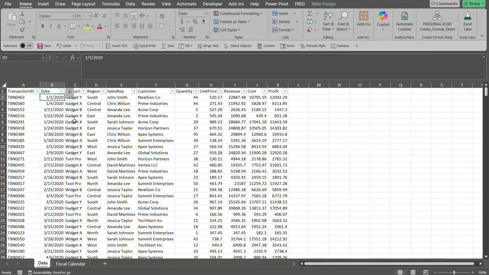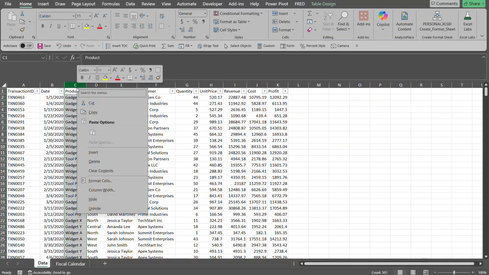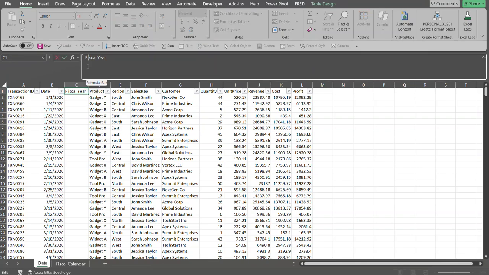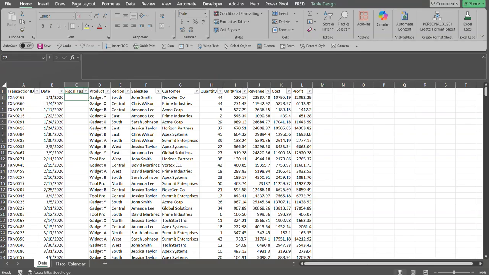Let's insert a helper column, okay? Let's highlight that, right click, insert. Let's rename this to fiscal year. And now let's use a lookup function. Well, we could use different methods for this, but today I'll show you how to do it with XLOOKUP. And let's get rid of this space up here. There we go. And let's do an XLOOKUP.